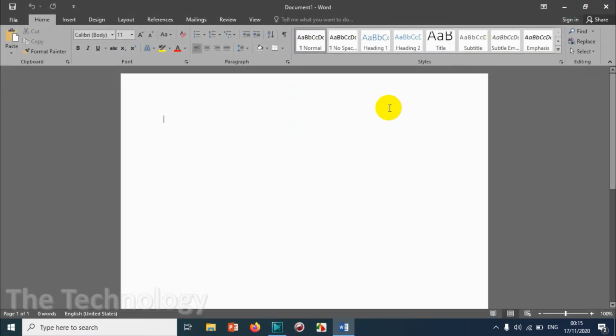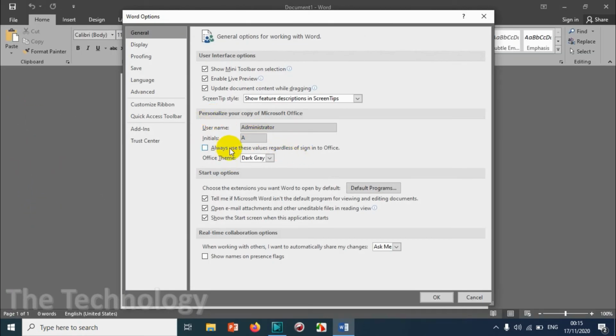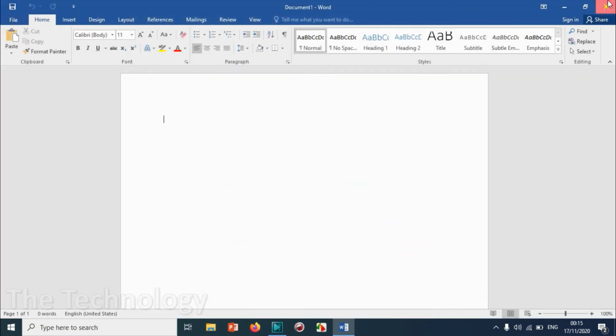Now I'll just show you how to roll back to the previous option, which is colorful, or you can even choose the white mode in case if you want. I'm just gonna choose colorful, the default option.